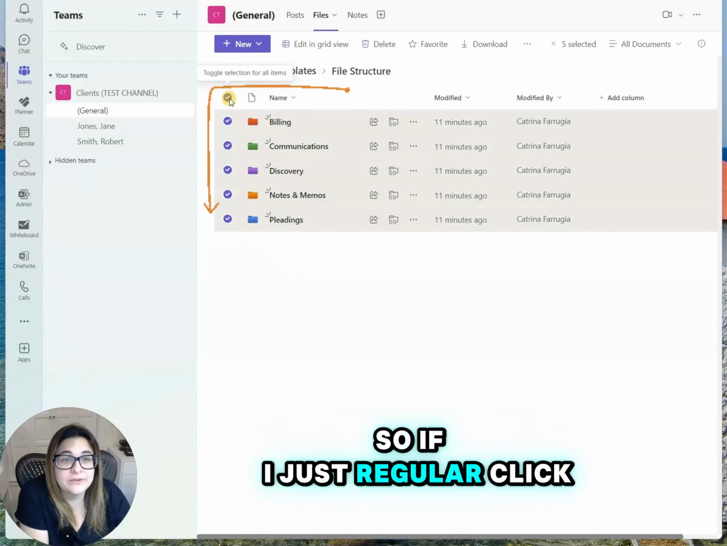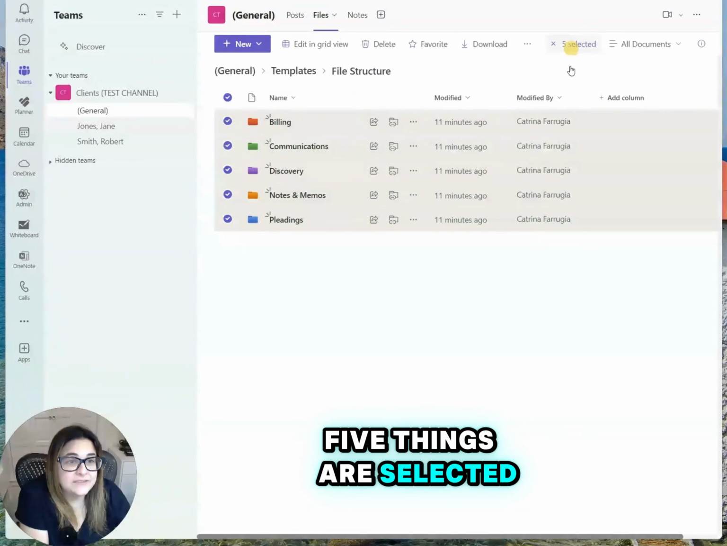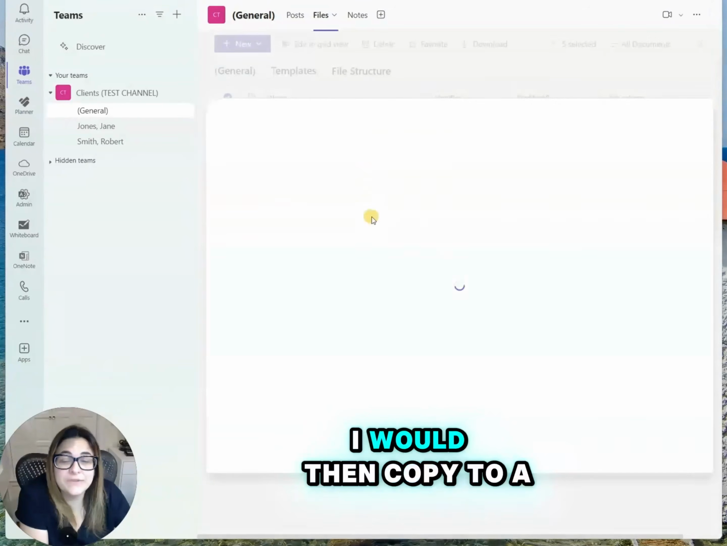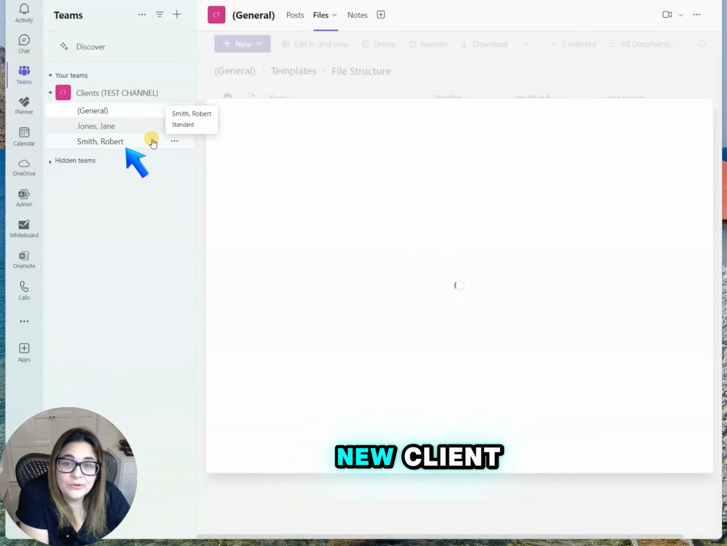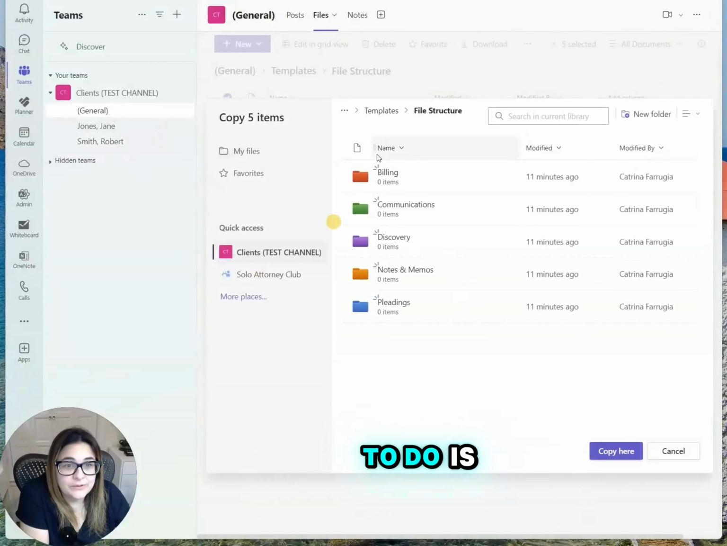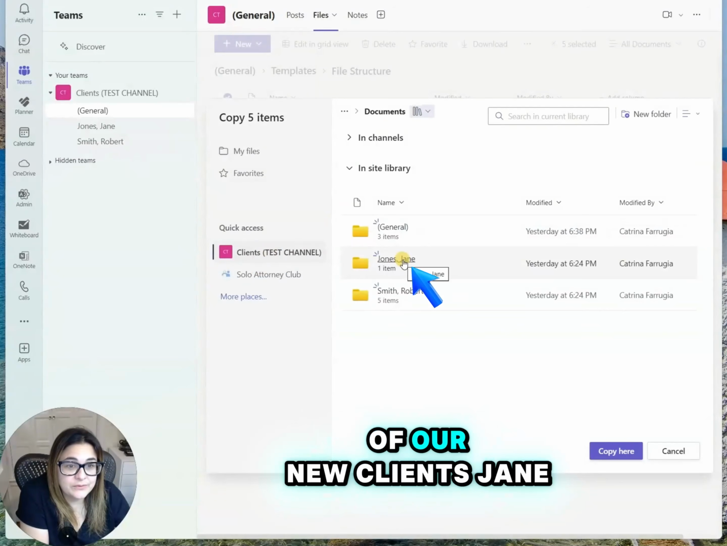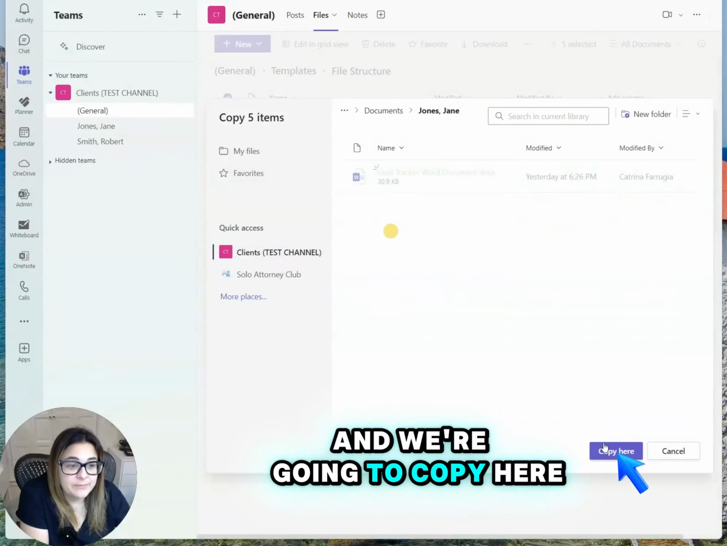So if I just regular click on that, 5 things are selected. I can now right click and click copy to. I would then copy to a new client. So here, we're going to back up the test channel, and let's go to one of our new clients, Jane, and we're going to copy here.